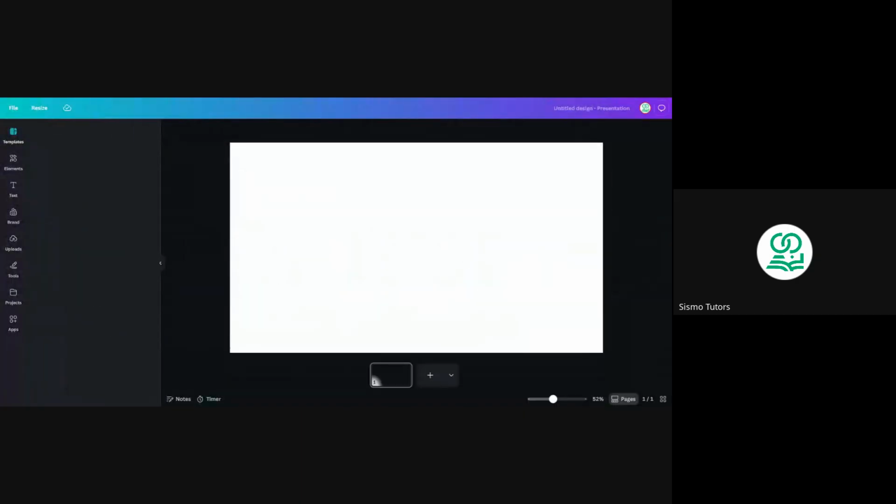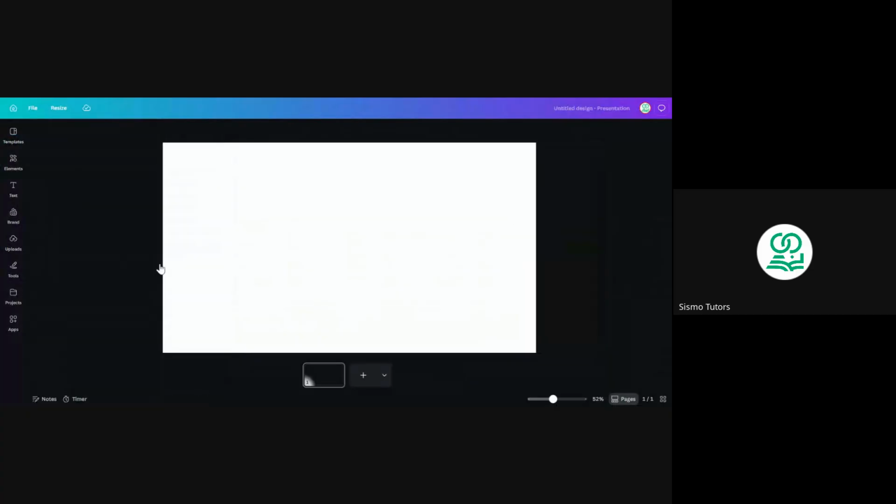Now, once we have the layouts, we're going to start designing immediately. We don't have time to waste. We already wasted enough time by waiting for others to join the session.